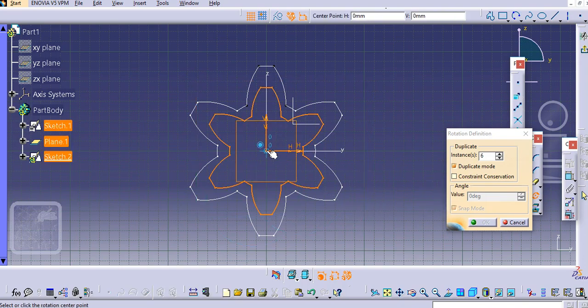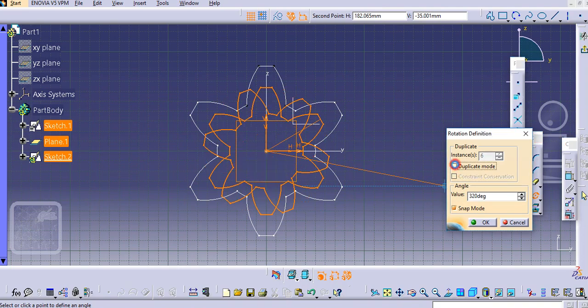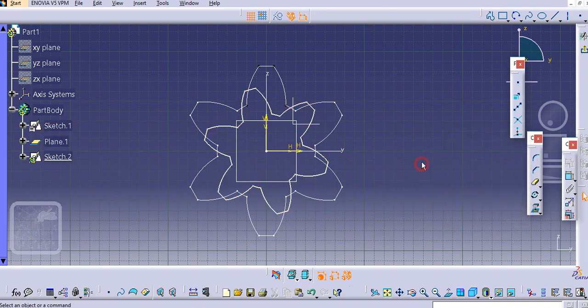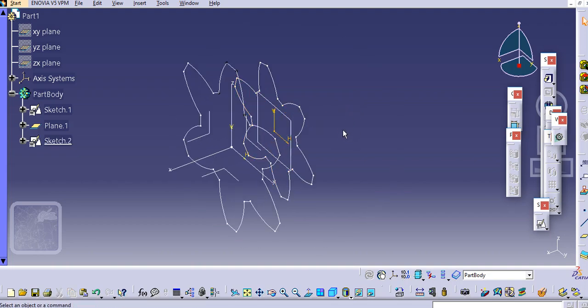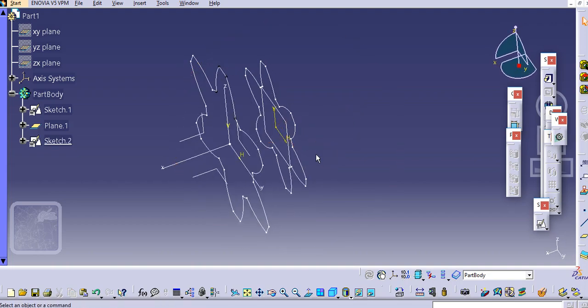Here select the rotation point, and you can refer to this bottom information line here. We don't need to duplicate this, just add this 15 degree angle and click OK. So you can see it is deflected to the 15 degree angle, and let's just exit this workbench. So now the second profile is created.